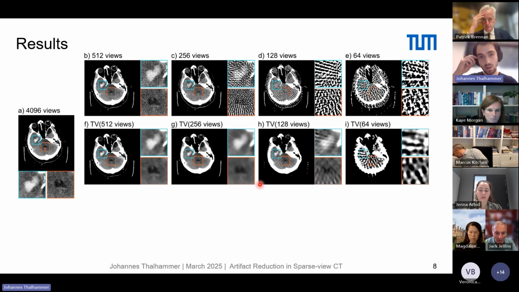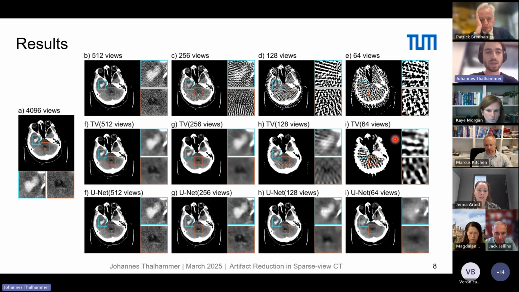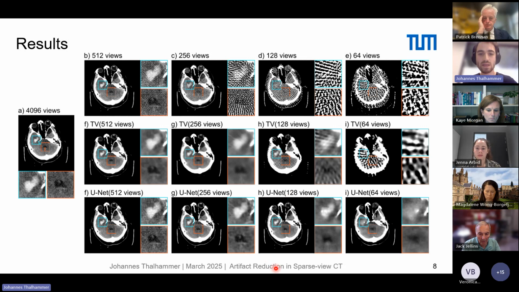But as you drop lower, artifacts start to appear again, and at least here in the 64 view reconstruction, it's hard to spot anything. And when you look at the results from the trained network here, you can see that the artifact reduction works quite nicely down to 256 views, but also quite nicely at 128 views. But of course, if the input gets too sparse or has too many artifacts, then the output is also not that good, and it kind of creates this blurry region.